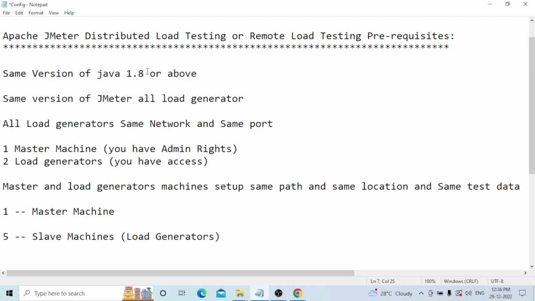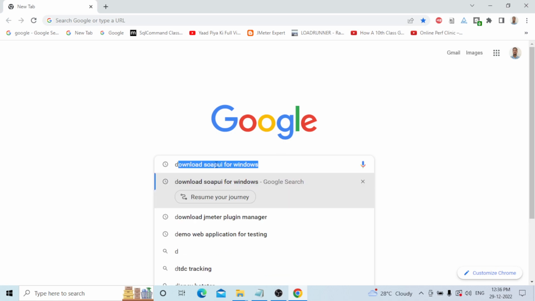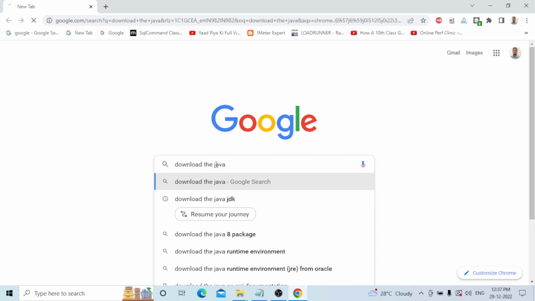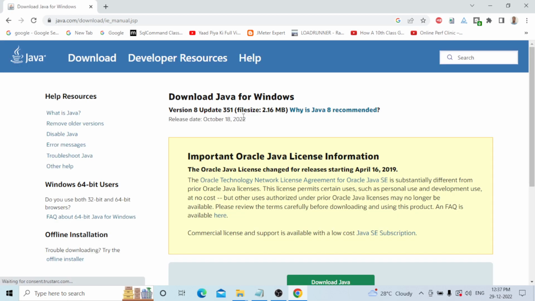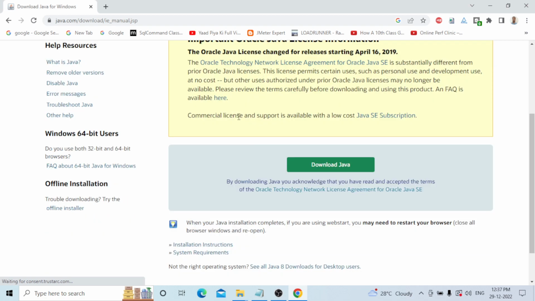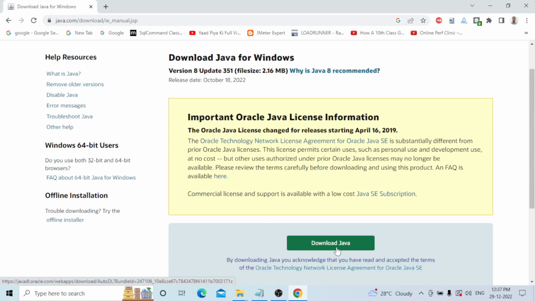Maybe some people don't know how to download and install it. Just one minute, I will show you that also. You can go to Google and type download Java. First, download Java for Windows. You can see download Java for Windows, and you can download it directly.